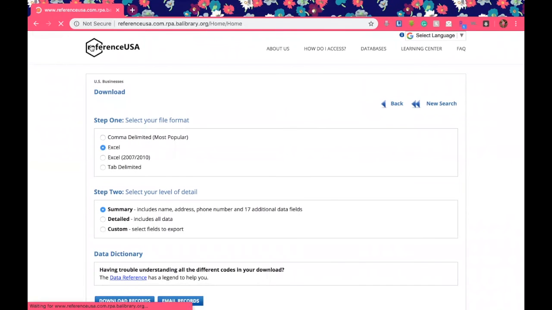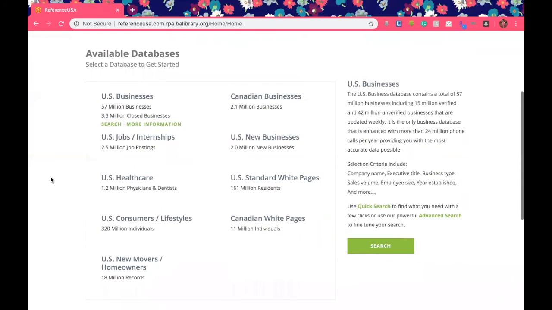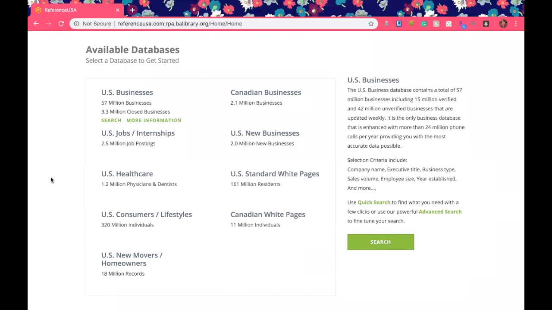Now, within ReferenceUSA, I mentioned there are several other features here, and you'll notice as you explore some of these different sections within the database, they run with a very similar search process. You usually have that quick search feature and then an advanced search feature, which looks very similar to what we just saw in the US businesses option.